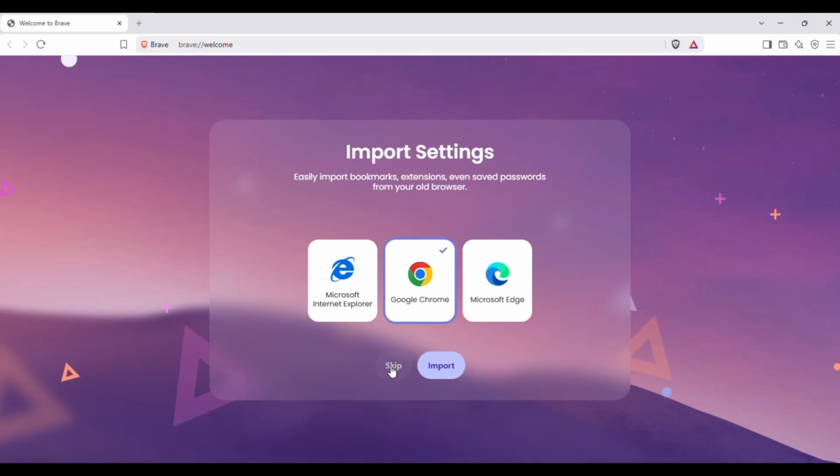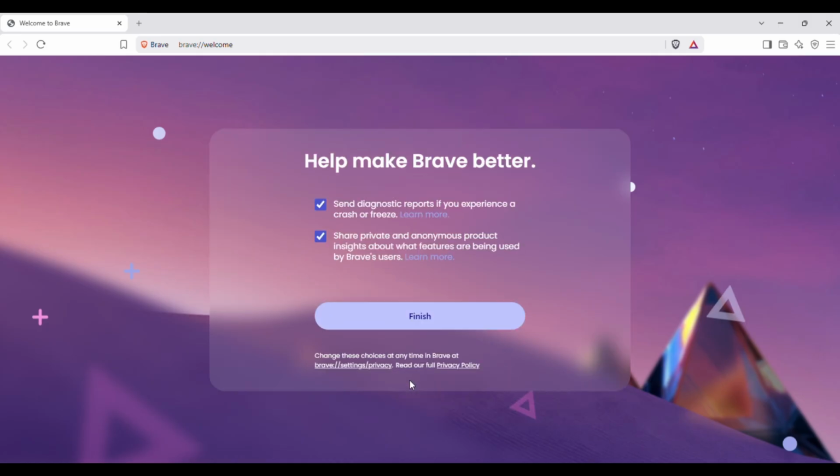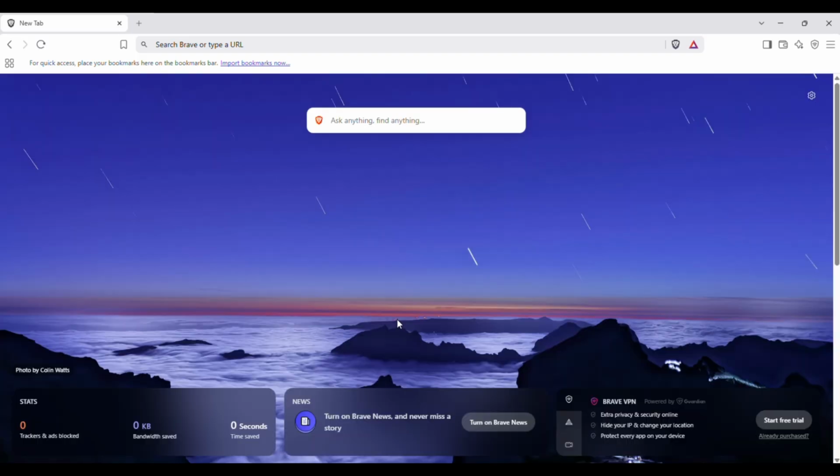You can also import your bookmarks, passwords, and other browser data from another browser. If you like Brave and want to use it regularly, you can also set it as your default browser, so links automatically open in Brave. And that's it. You have successfully downloaded and installed Brave browser.